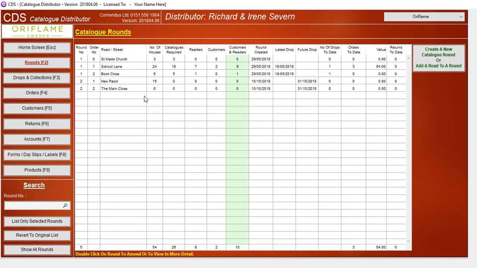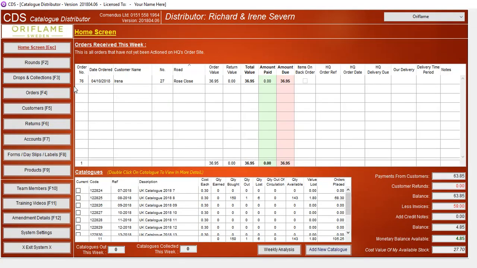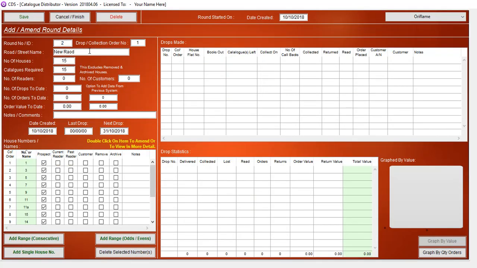If I need to change anything on any of those rounds, let's say we've decided to archive some of the items. Generally, the archiving and removal of things will be done from within our drops and collection area, whereas we're marking whether they've been returned, looked at, order placed, or asked to be removed. But we still could control this from the rounds simply by double clicking on that. You can actually see that we've made a spelling error there, so we can just change that to correct it. Make any changes to here.